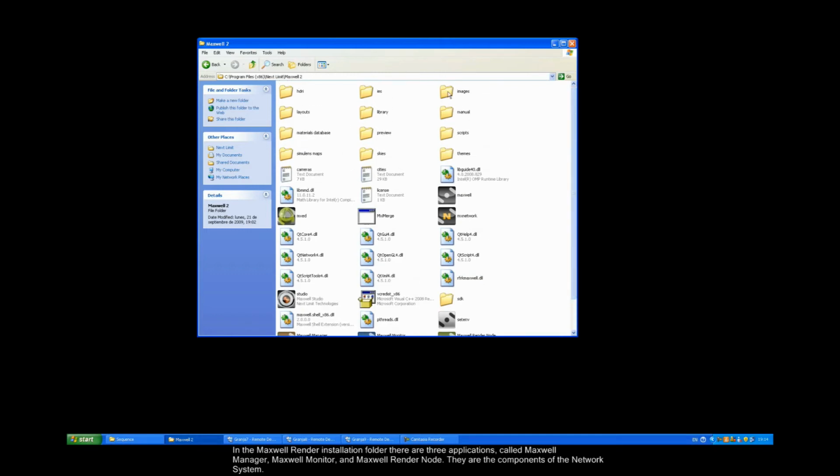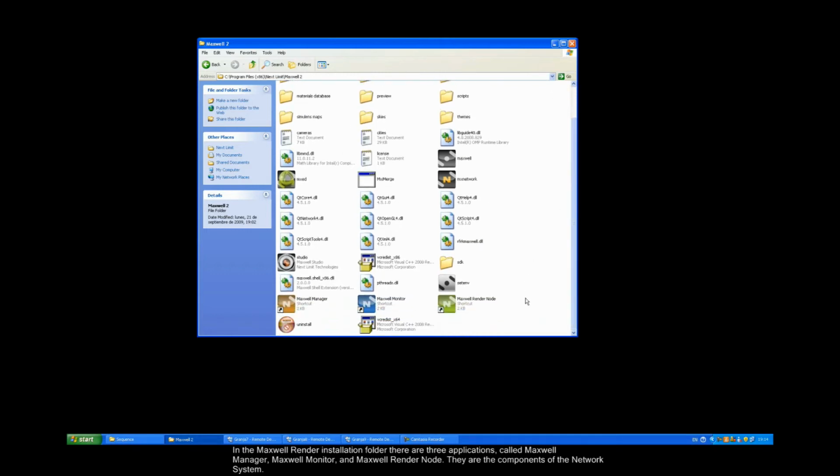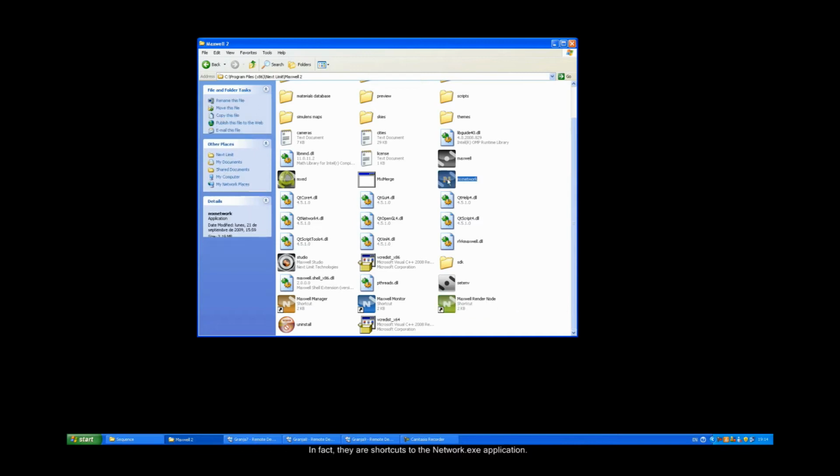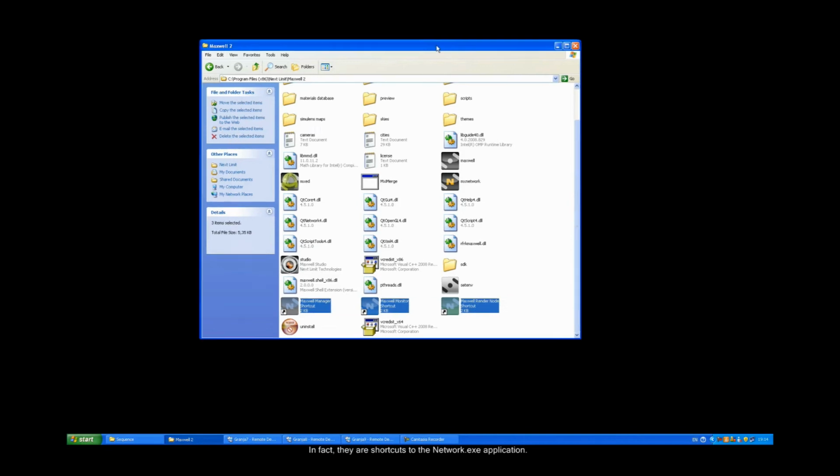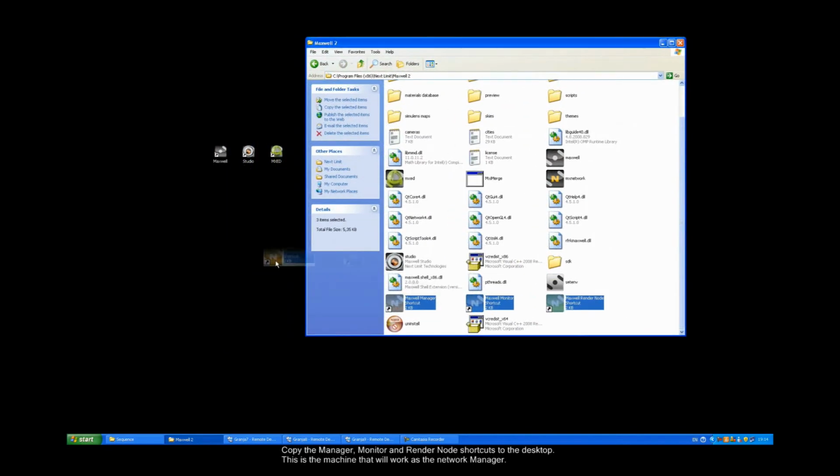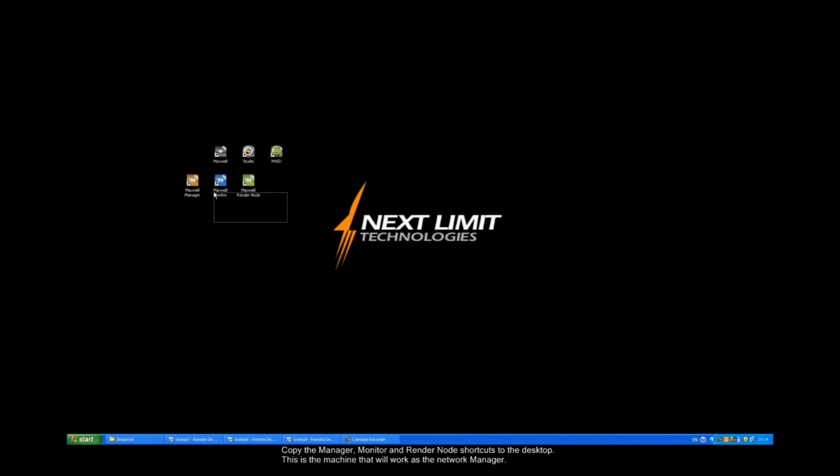In the Maxwell Render installation folder, there are three applications called Maxwell Manager, Maxwell Monitor, and Maxwell Render Node. They are the components of the network system. In fact, they are shortcuts to the network.exe application. Copy the Manager, Monitor, and Render Node shortcuts to the desktop.